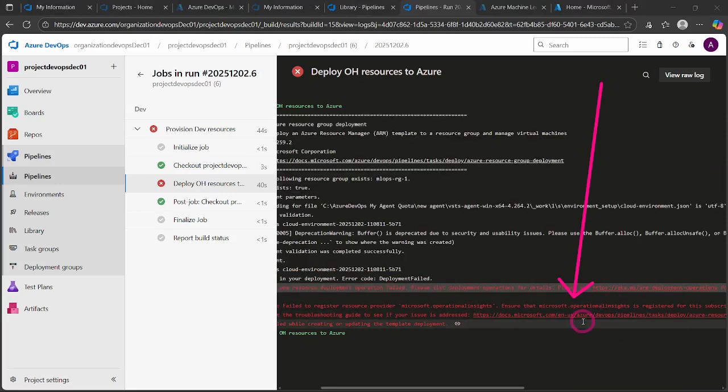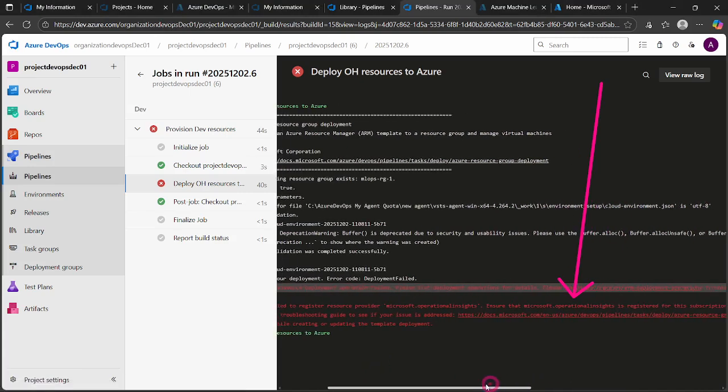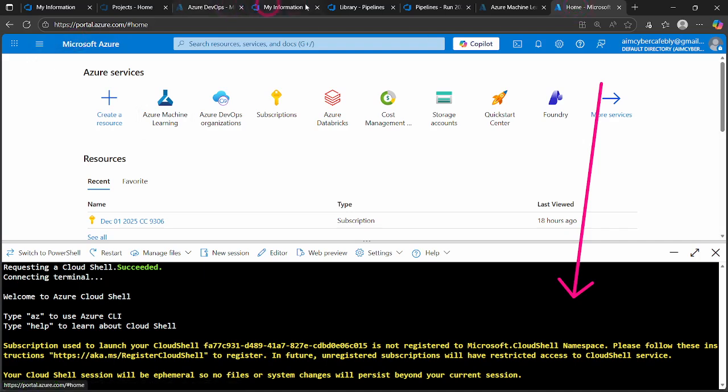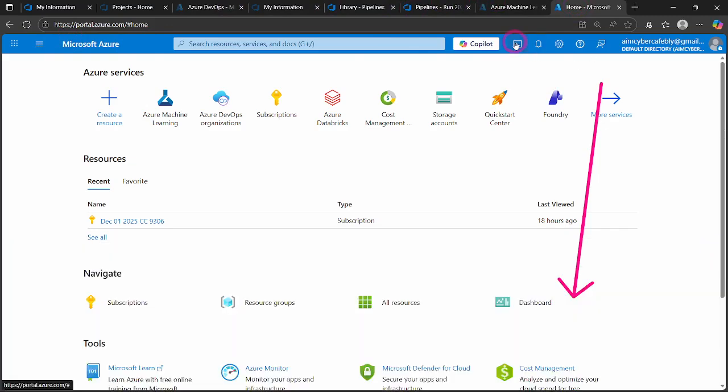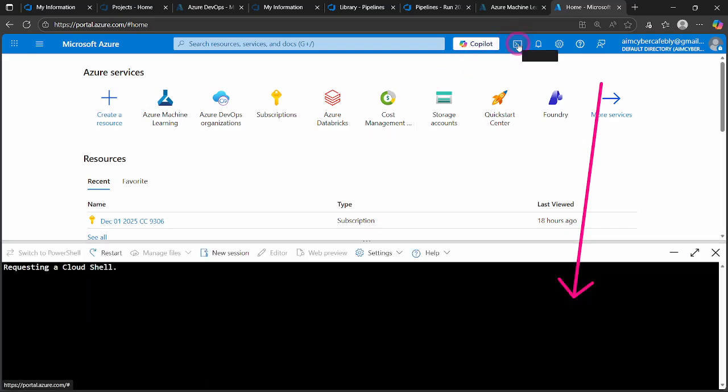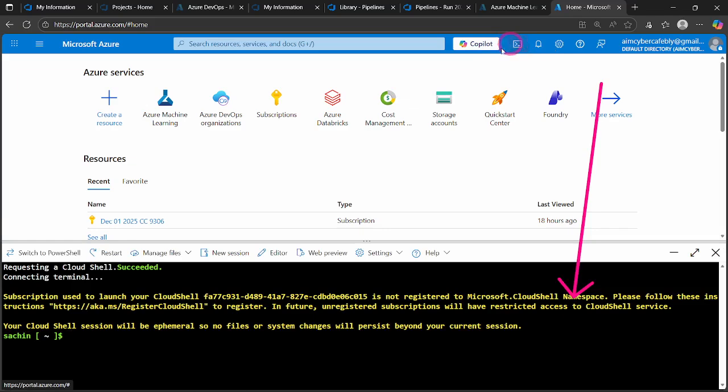In case this error is encountered at your end, this usually happens when you have a new subscription. So you do not have Microsoft operation insights registered in your subscription currently. For this, you will have to navigate to your Microsoft Azure. I just navigated here. Let's close it here. I'm going to click on top. This is the shell prompt for my cloud.